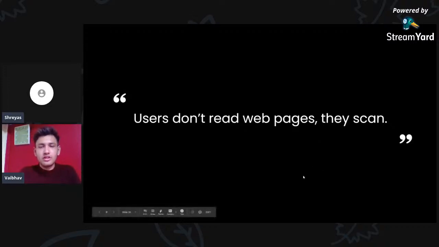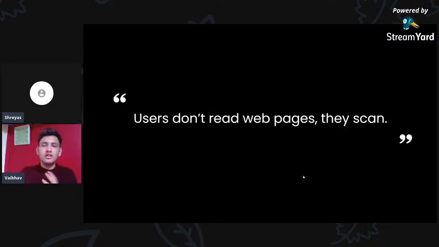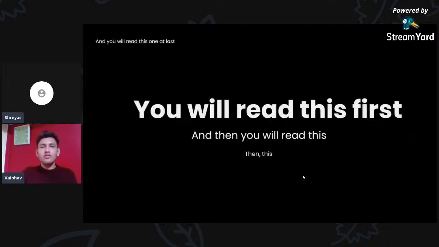So you don't read web pages, you just scan, and after scanning, if you like the layout or the website or the application, then you stay on the application. So what do we have to do to make the user stay on the application? Well, this is where visual hierarchy comes in. Look at this example.